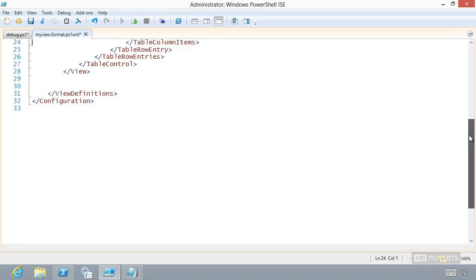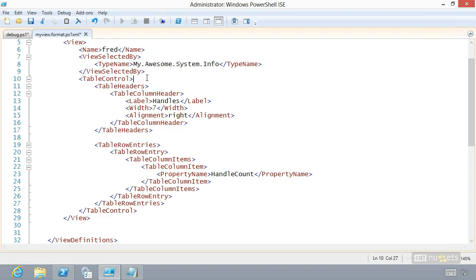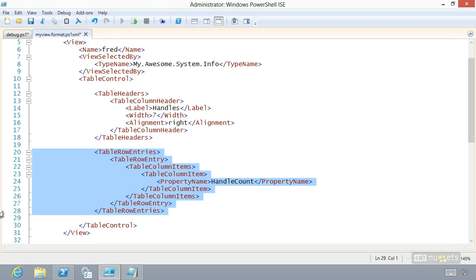Now it's a good idea to take a look and make sure you don't have any red squigglies. It's also okay to stick in a little bit of white space if you want to. I find this can help separate things and make it easier to read. Here are my headers. Here are my row entries. So now I can start coming up with my headers.